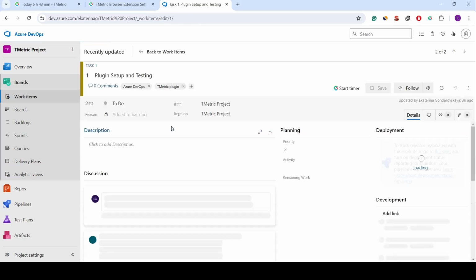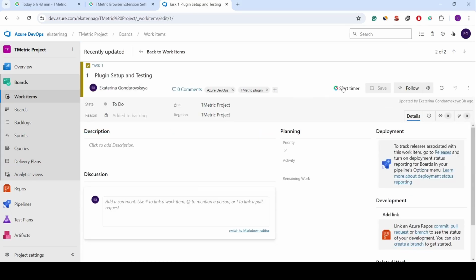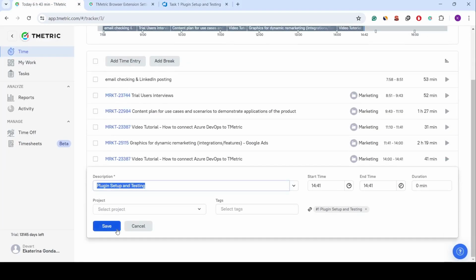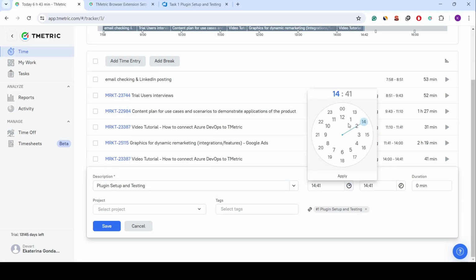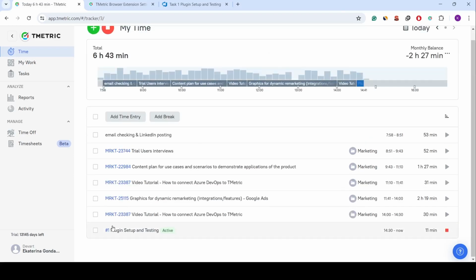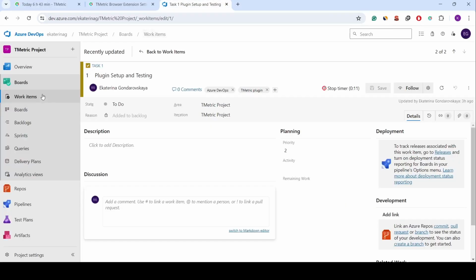Now I switch to my Azure DevOps instance, navigate to my work items, and select the first of the created ones. Once I start the timer, the Start Timer button changes to the Stop Timer and displays the time spent on the work item. At the same time, a corresponding time entry appears in TMetric on the time page, and it contains a backlink to the Azure DevOps Services work item.